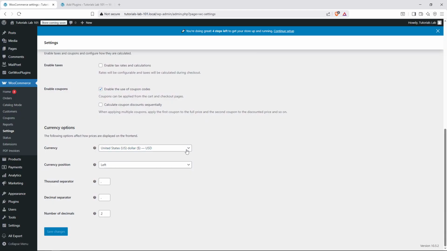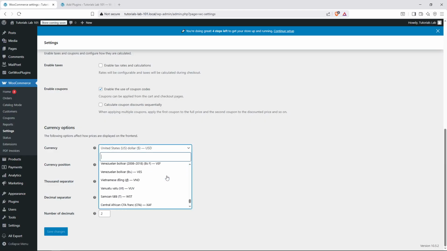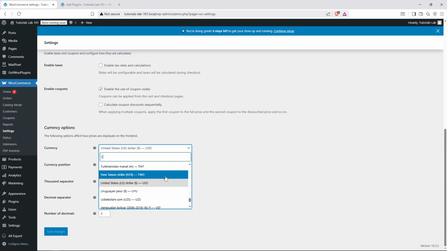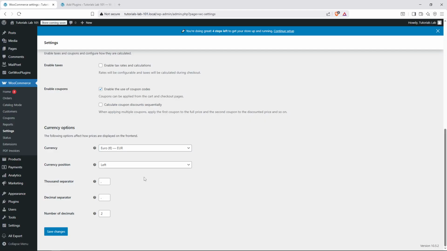When you locate the Currency field, click on the drop-down menu. You'll see a comprehensive list of currencies from around the world. Browse through and select the currency you wish to use for your store. Whether you're switching to US dollars, euros, pounds, or any other currency, simply click on your preferred choice.